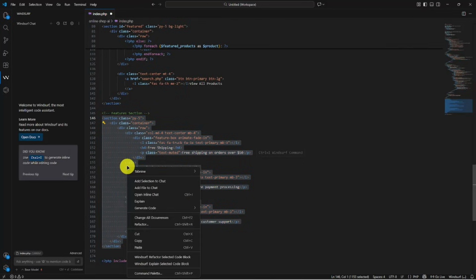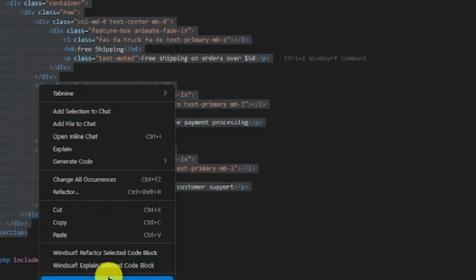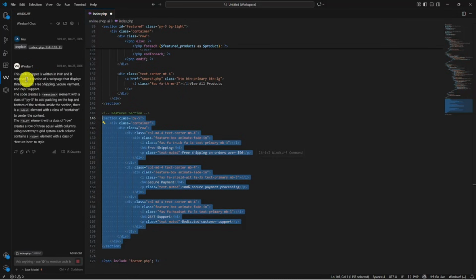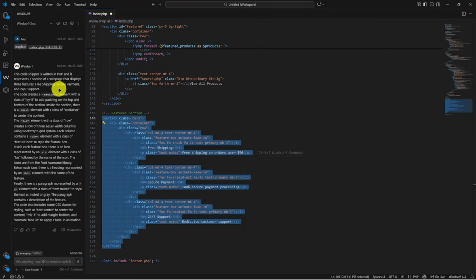If I right click on it, here you will find all the options. You can see Windsurf explain selected code block. We'll click here, and on the left side it will be explained. Here you can see, this code snippet is written in PHP, and it represents a section of a web page that displays three features: free shipping, secure payment, and 24/7 support. So it explains everything, right? This is why we use Windsurf.